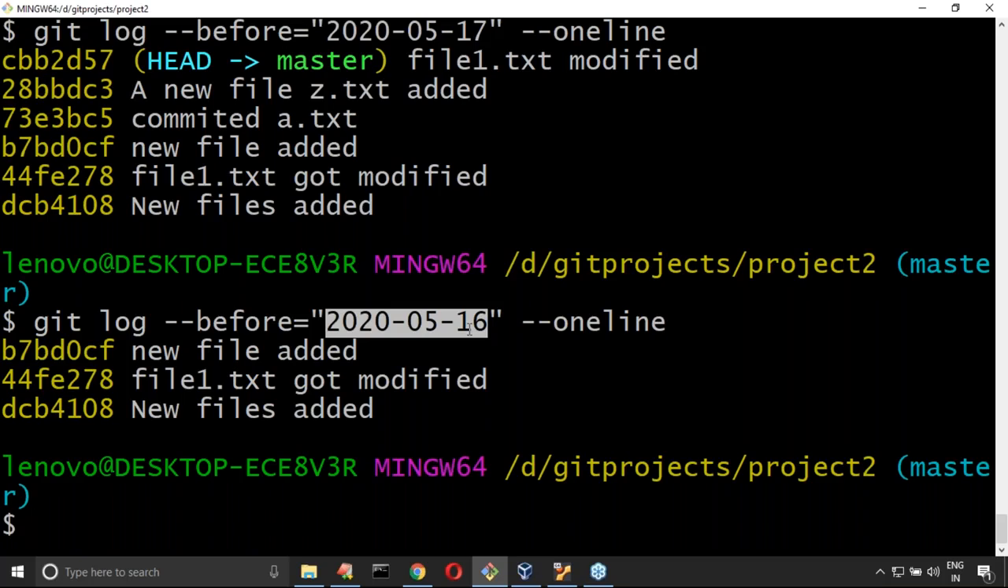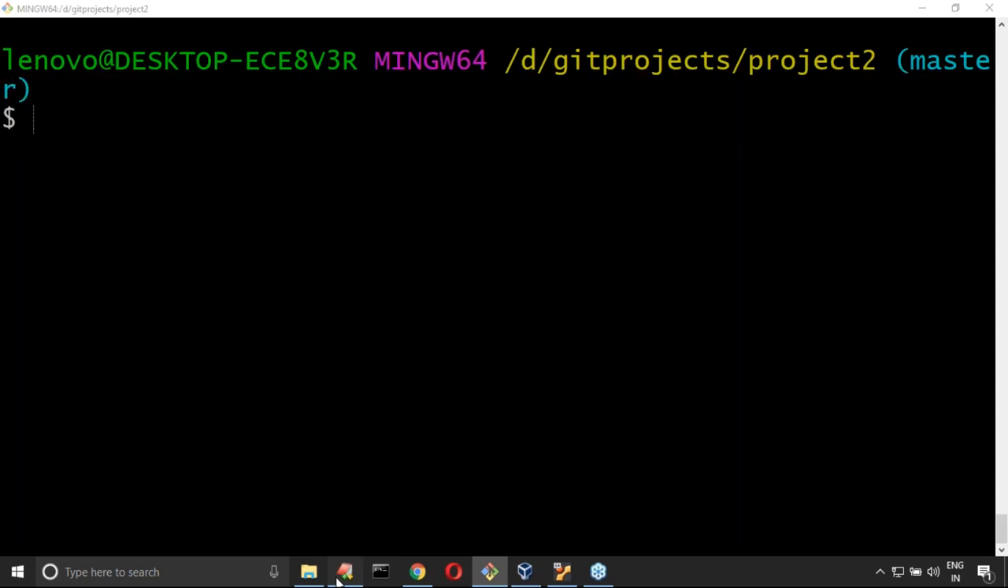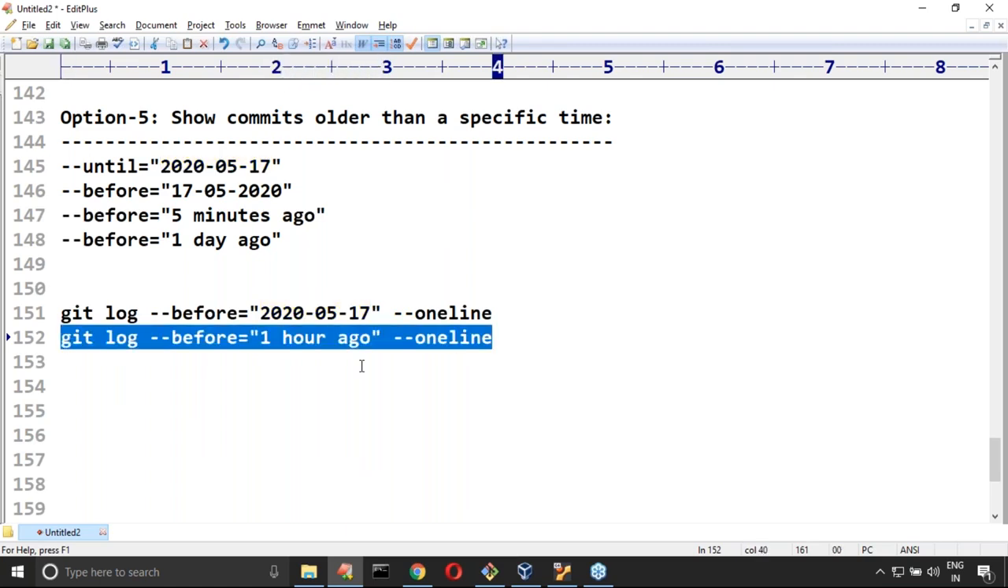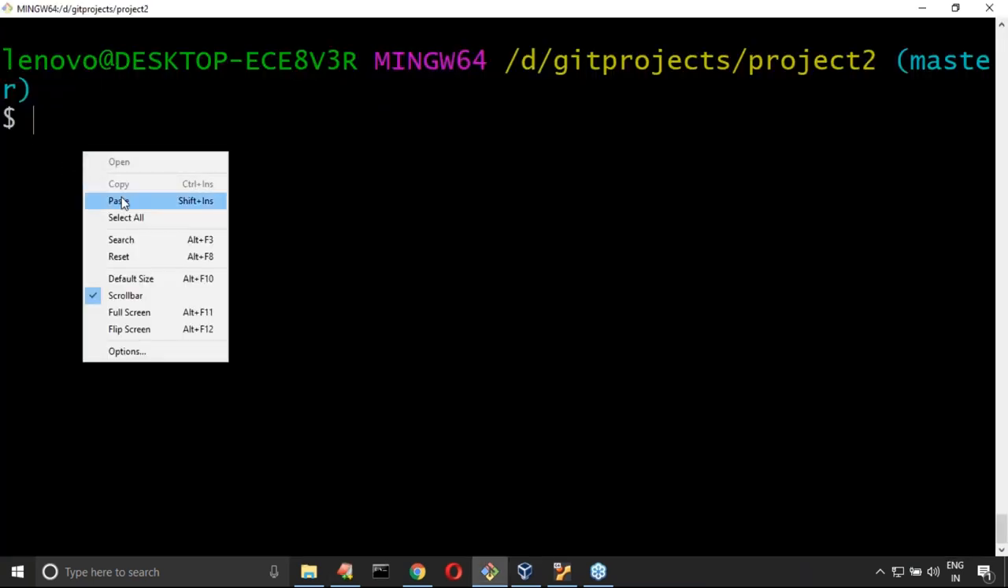Is it giving commits from the creation of the repository? Yes, obviously, Viraj, because from when the repository went live, all commits will be stored in the repository only, right? Now here if I use the words 5 minutes ago or 1 hour ago, is it going to work or not? Let me cross check, friends. 1 hour ago, something like that I'm asking.